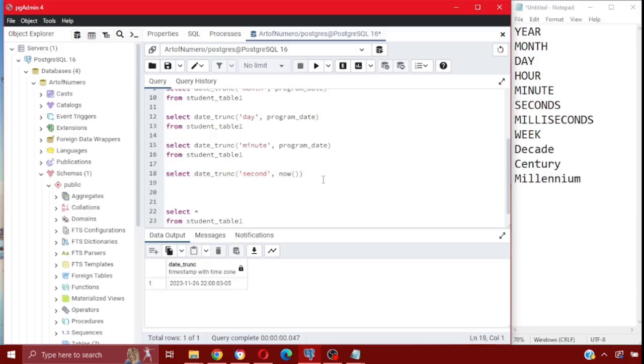And then let's do the week. You're going to see that we're going to maintain the week, and everything else will be reset to their initial values. There you go. So the 11/20 will be the first of the week, and everything else is reset to their initial values. So let's now do the decade.